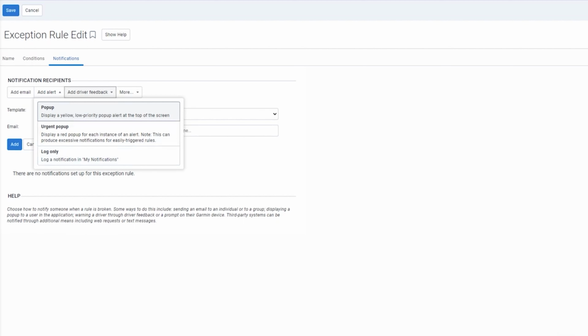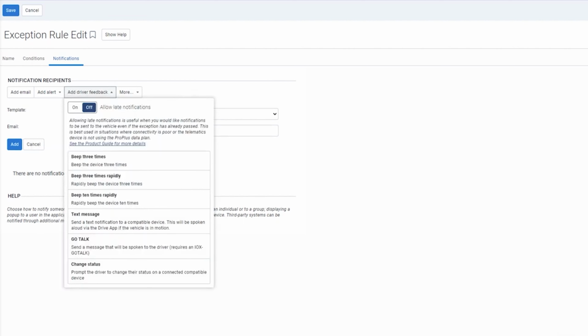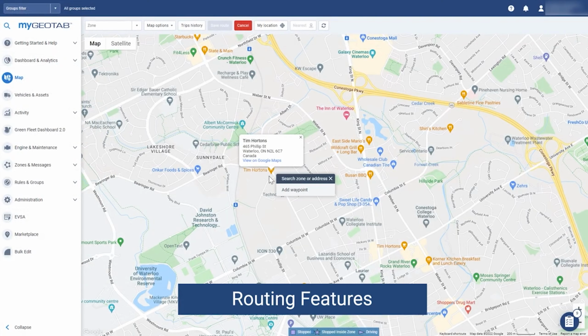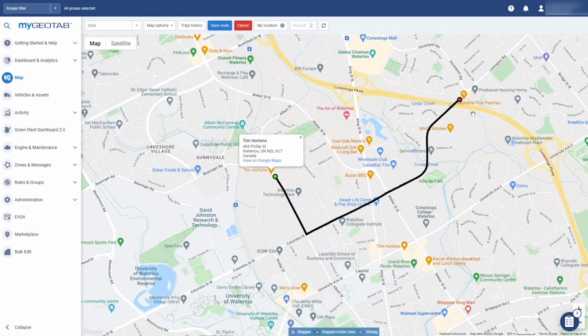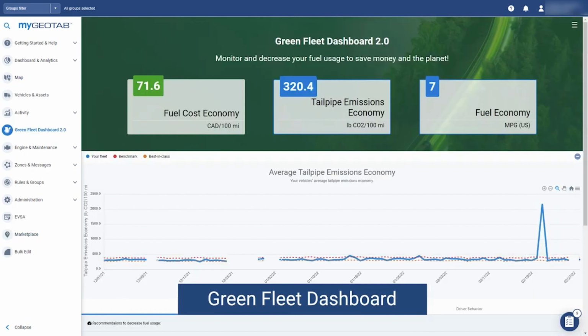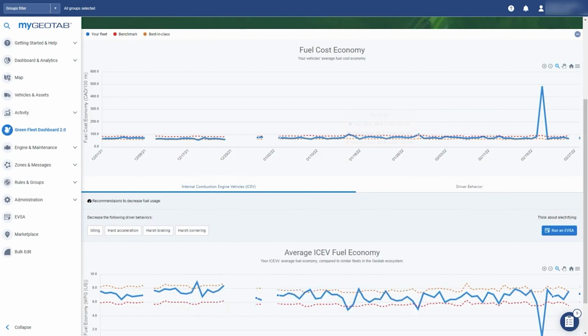Admins can also add direct driver feedback to rules, such as Go device beeps, Geotab Drive app messages, and IOX Go Talk's text-to-speech technology. Routing features in MyGeotab and the marketplace help drivers reach their destination faster, reducing fuel waste and costs. The Green Fleet Dashboard is a free marketplace solution that tracks fuel usage, environmental footprint, and electric vehicle use to assist in cutting costs and emissions.